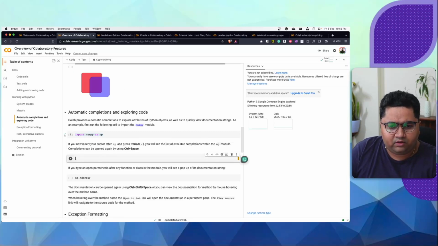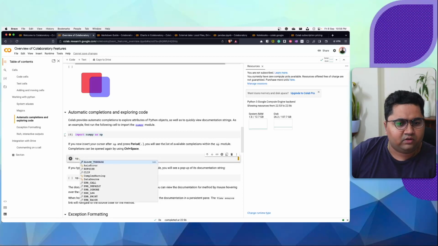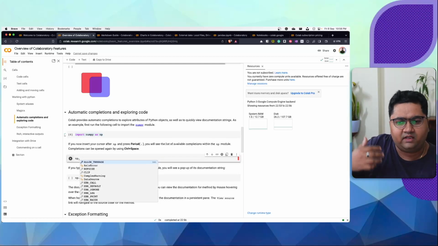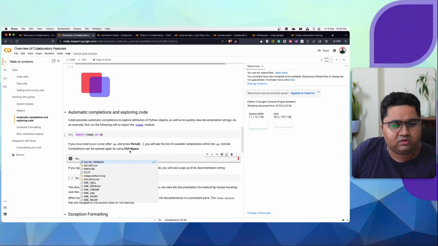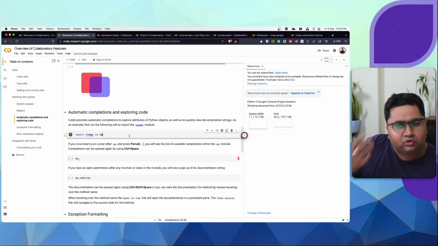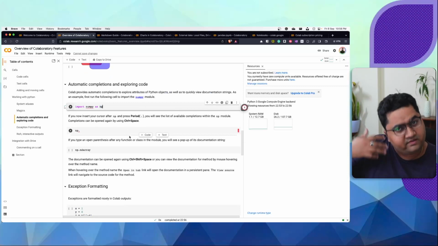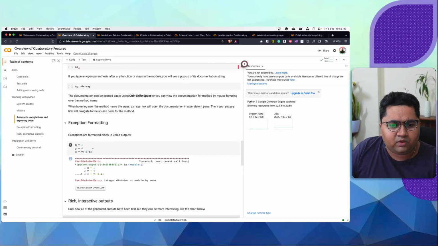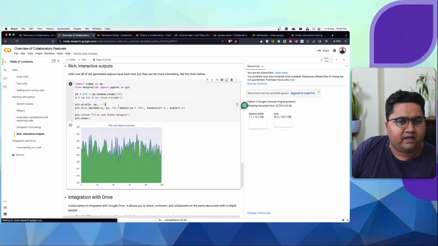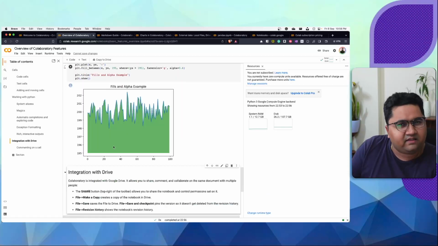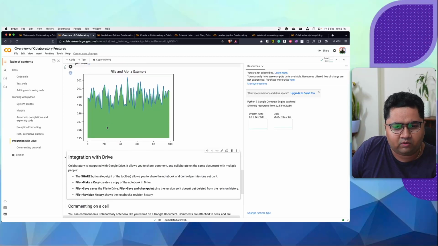So the moment you do np dot, it should give you all the auto-populated options, and if it doesn't, you can do it by command space or control space. So that's just a usual notebook feature, but autocomplete is very good in Google Colab. You can do formatting, stuff like that, standard stuff here. You can have interactive plotting, which is very standard to Jupyter environment. I don't need to really talk about it.